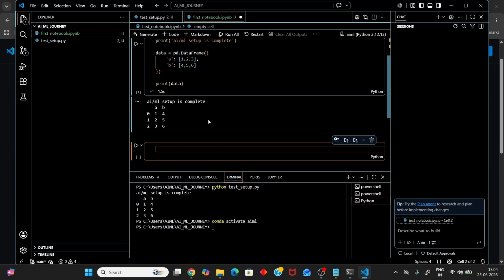So now our VS Code setup is complete. VS Code is installed. The AIML folder is opened. The required extensions are installed. The correct AIML interpreter is selected. Python files are running. Jupyter notebook is working. From this point, our laptop is ready to start AI and ML coding.